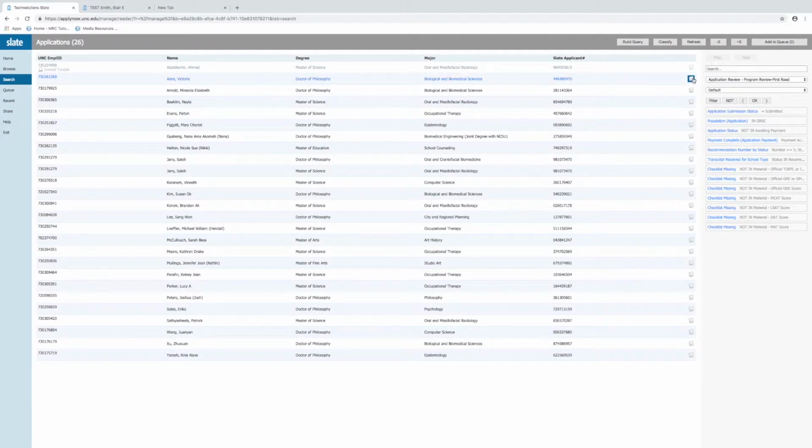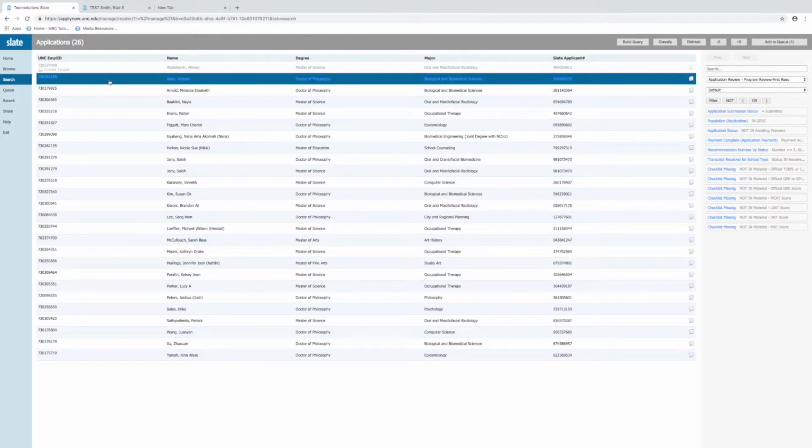So again, you can open any application that you want to look at, or you can also highlight an application here by clicking, and you can multi-click if you want to choose more than one. So we'll open an application, or click it to add it to our queue. Adding an application to your queue does not remove it from the bin.